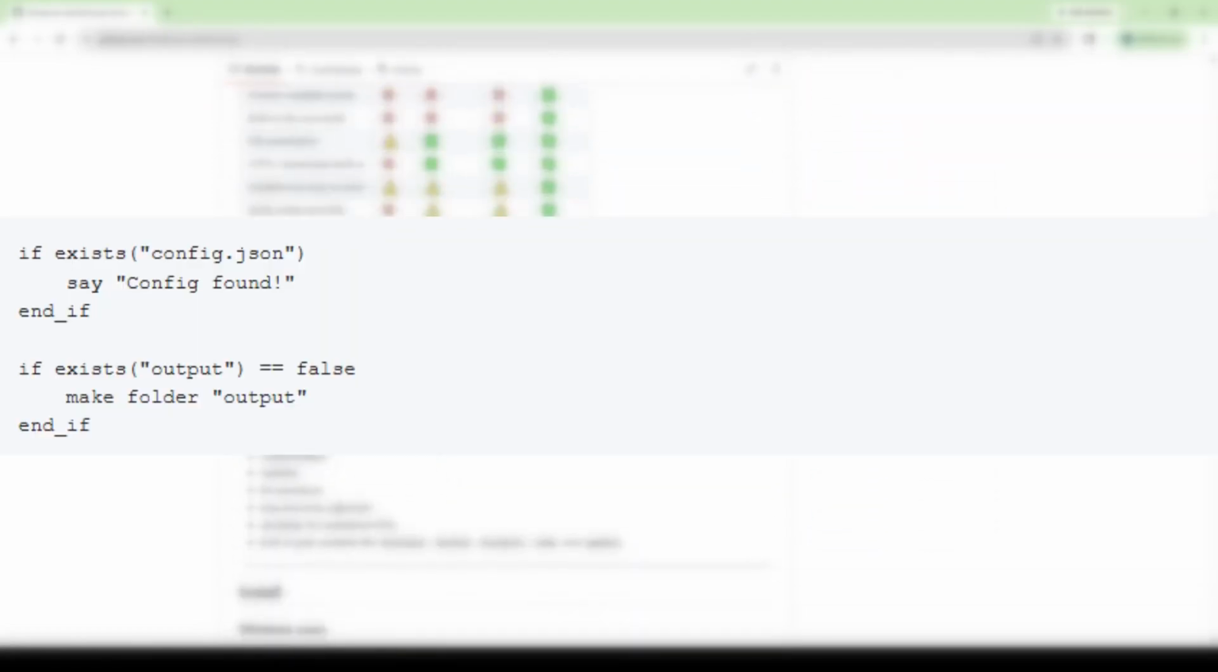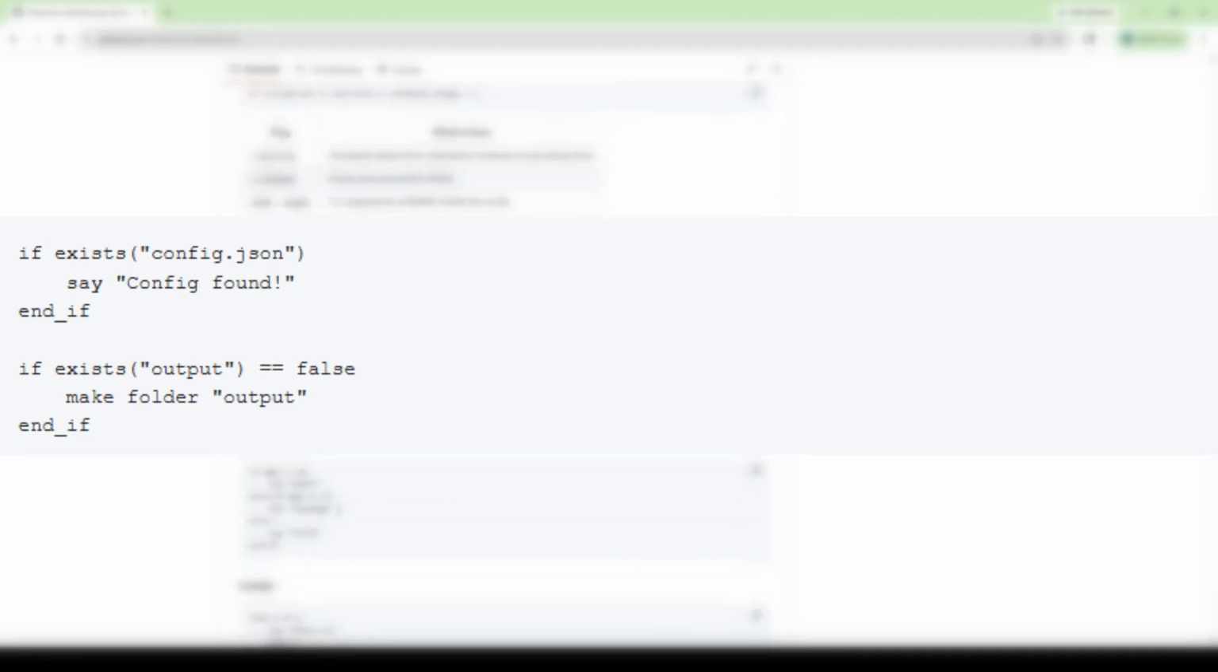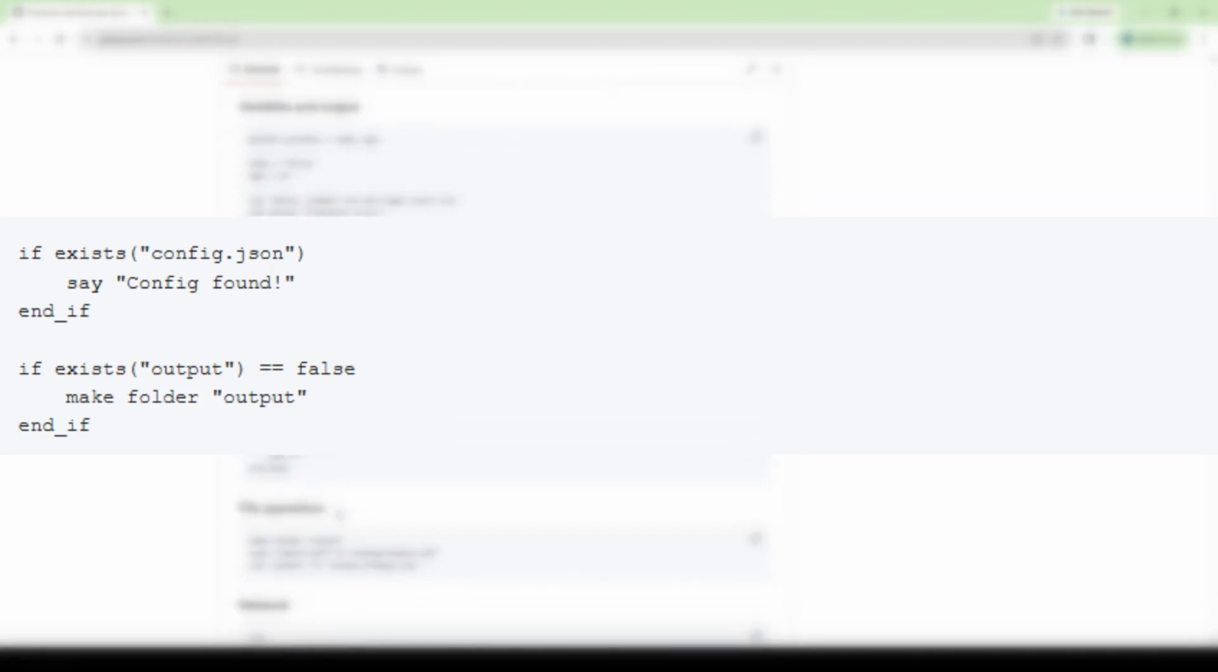Exists: before you delete something that might not be there, check first. If exists config.json, say "Config found", end_if. Exists output equals false, make folder output, end_if.